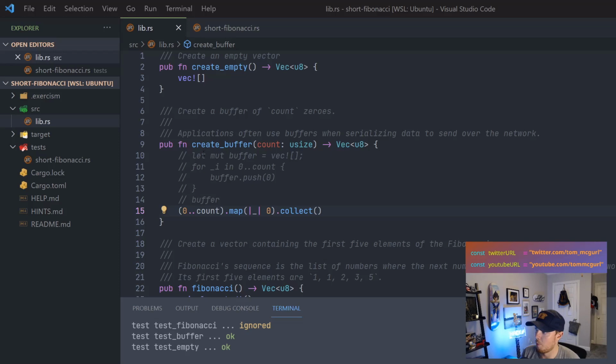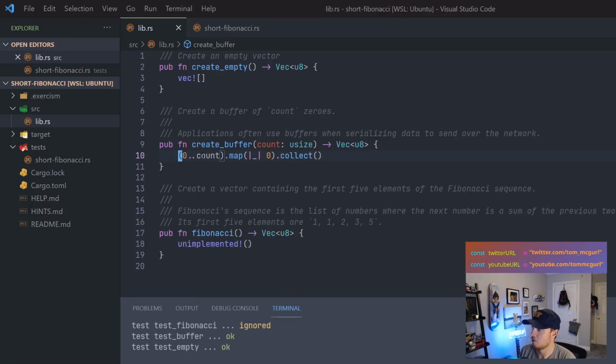We don't have to create a mutable buffer. We don't have to push, which is probably inefficient. We can just map over that range. And hey, yeah, we Googled it, but we got it right the first time. Then we iterated. I like it. I think this is a cool way to do it. All right, let's see what's next.